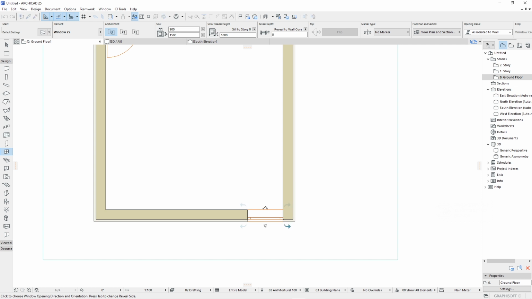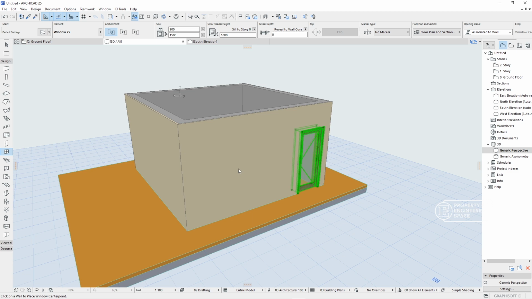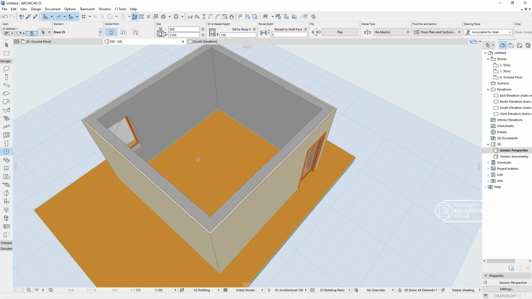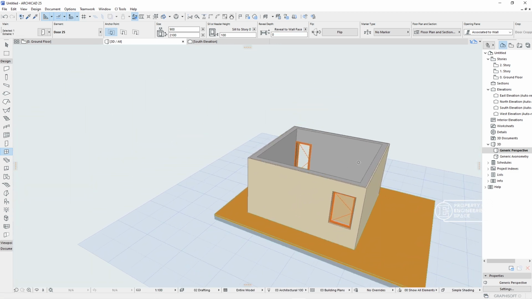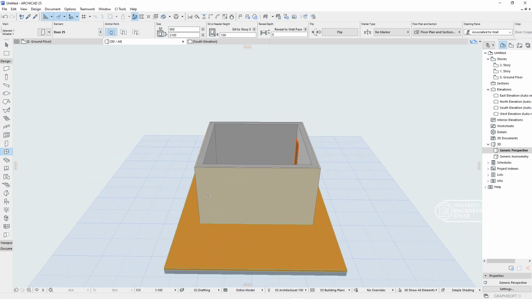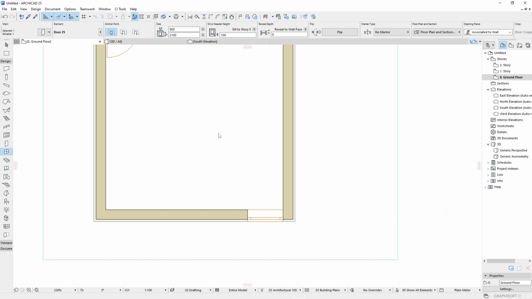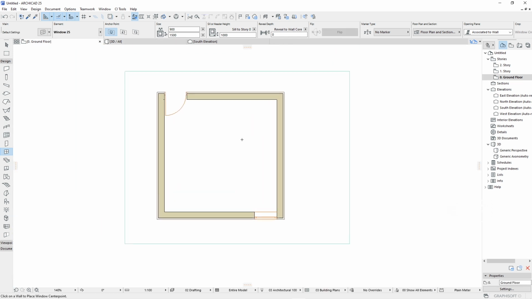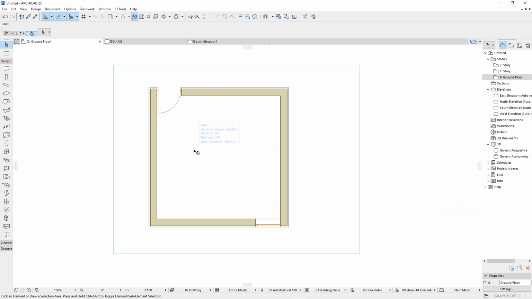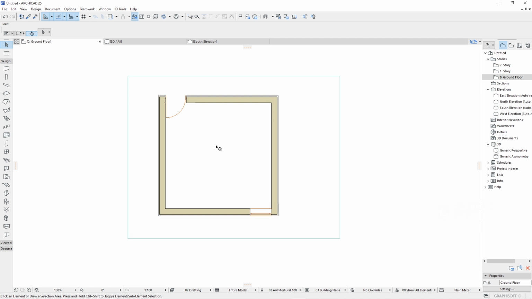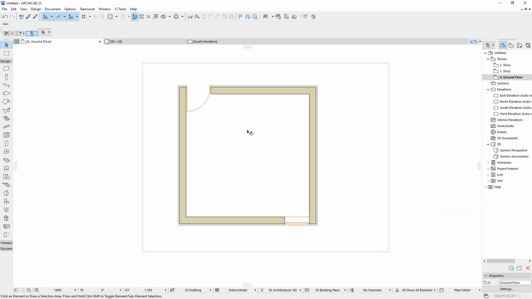Alright, so put it here, and if I go to 3D view again, let me find our window, and we get it here. Nice. And lastly, I think before I close this session, we need to also put a roof.